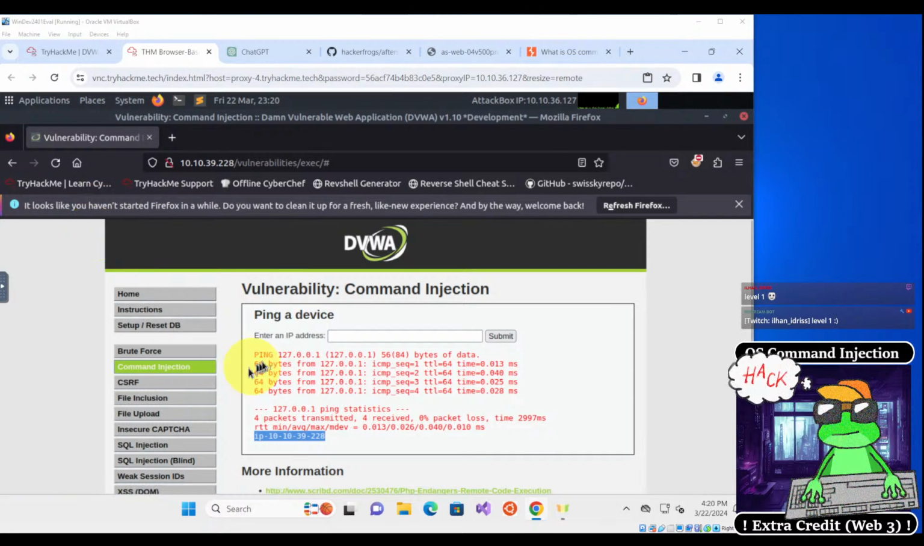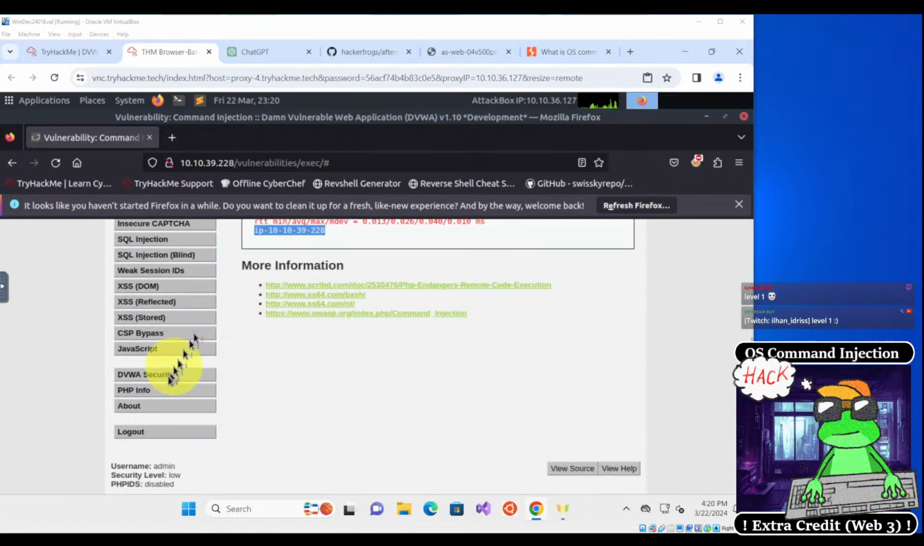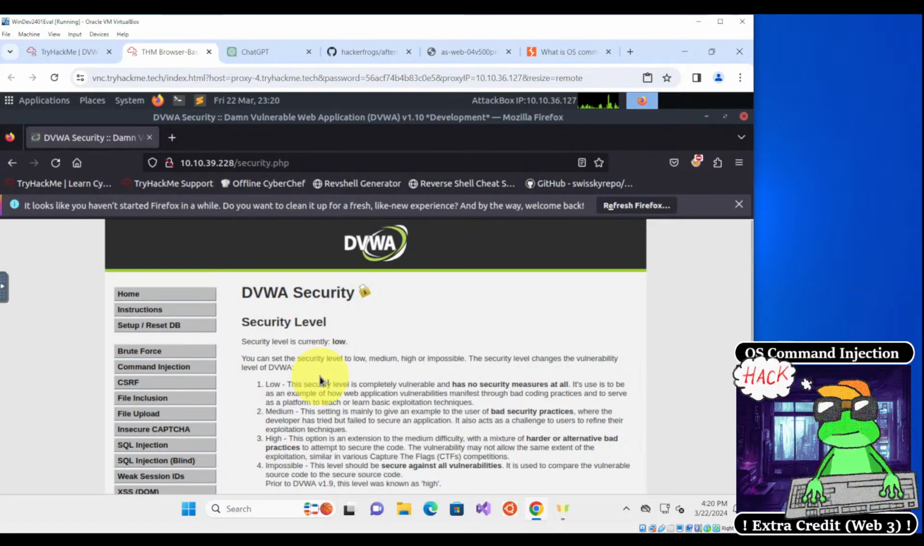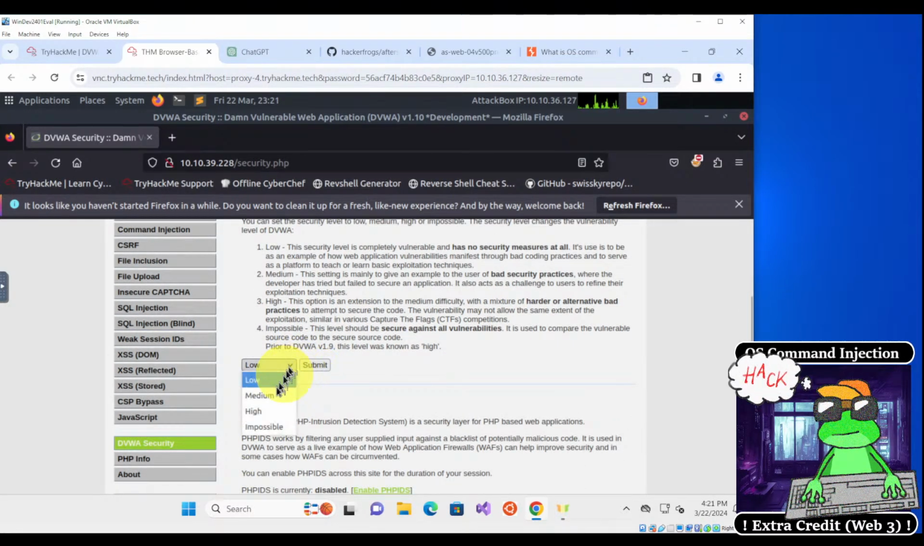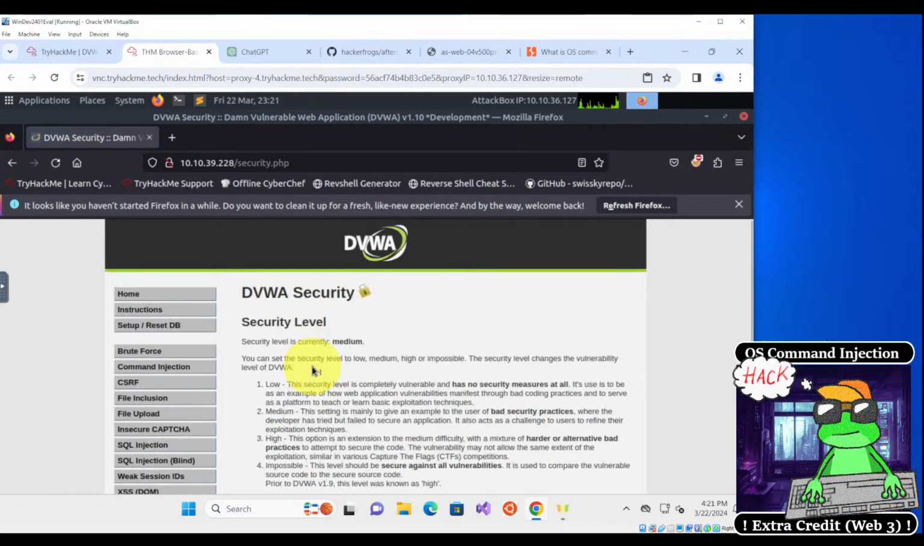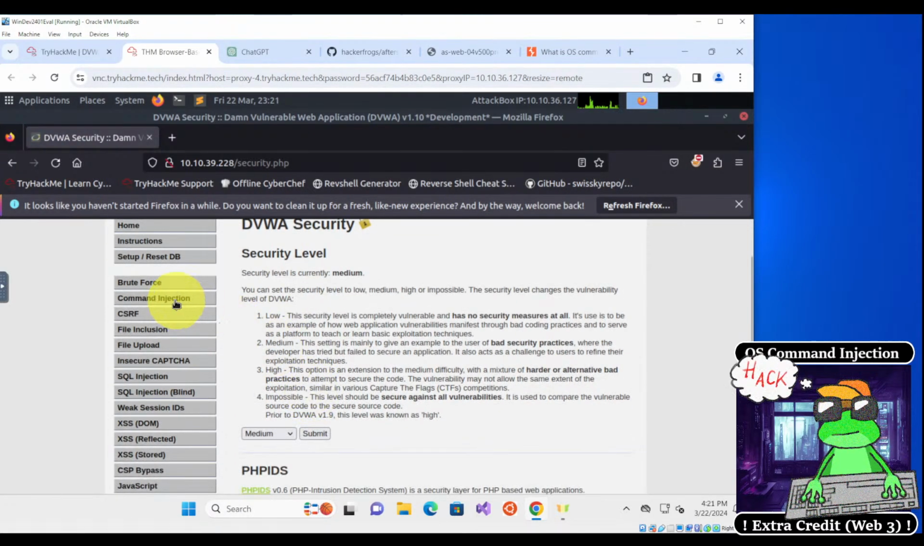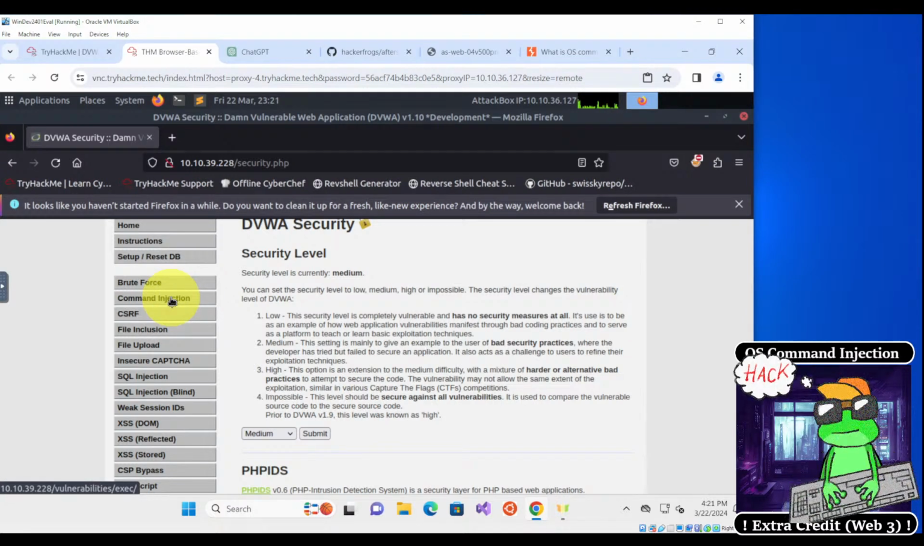Okay, so let's move on to level 2 then. For level 2, we can go back to DVWA security over here, this button right here, and set the security from low to medium. So we switch it over to medium, click on submit, and then go back to the command injection page over here.